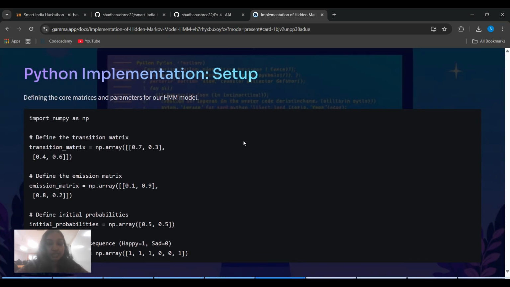In Python, we start by importing NumPy and defining the matrix. The transition matrix is 0.7, 0.3, 0.4, and 0.6. The emission matrix is 0.1, 0.9, 0.8, and 0.2. Initial probabilities are 0.5 for each state, and our observed sequence is 1 1 1 0 0 1, representing moods over 6 days.